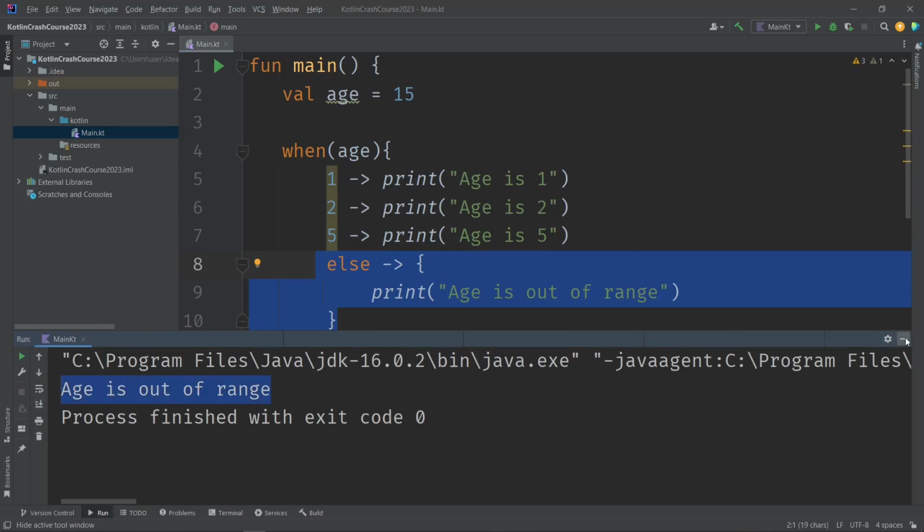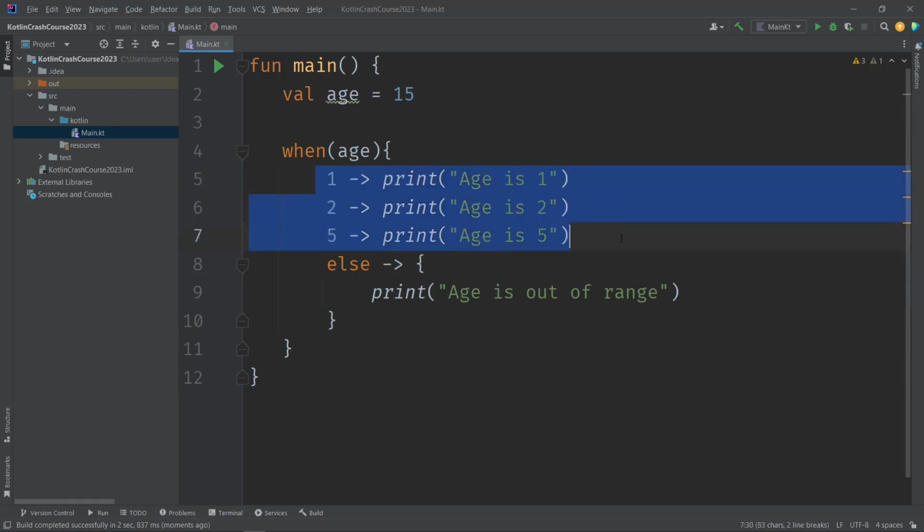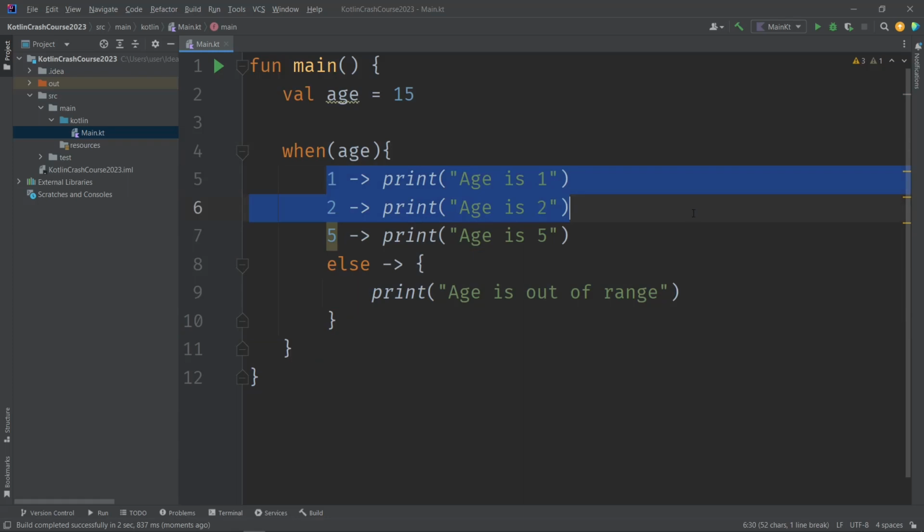That is because it tested the first 3 conditions and we didn't find any match, and it will execute the else block right here. And those are called branches. When can also be used as the replacement for an if-else chain. If there is no argument supplied, the branch conditions are simply Boolean expressions.